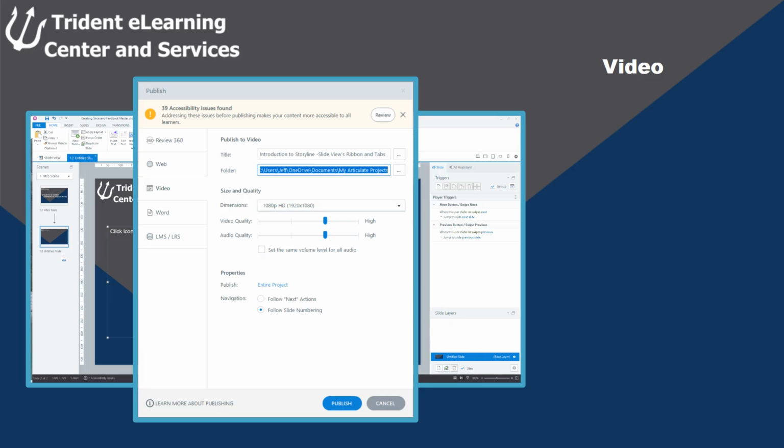There are three major sections on this tab: Publish to Video, Size and Quality, and Properties. Just like when publishing to the web, you will first name the video file and identify where the file will be saved on your computer or network. You can also access the project info settings by selecting the image of the three dots to the right of the video title. Next is the Size and Quality section.